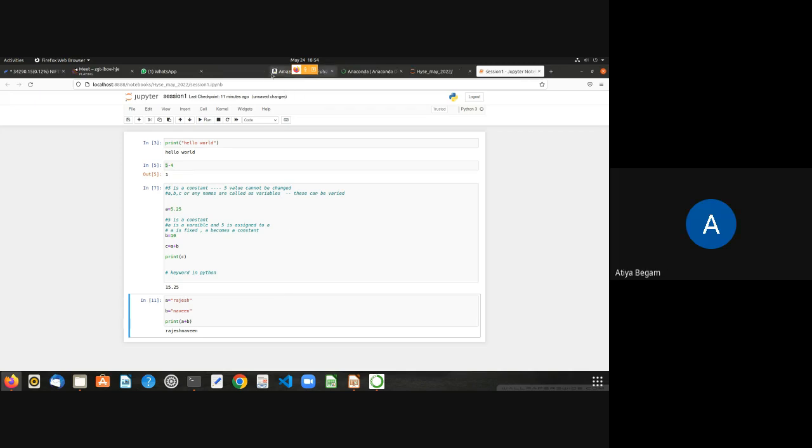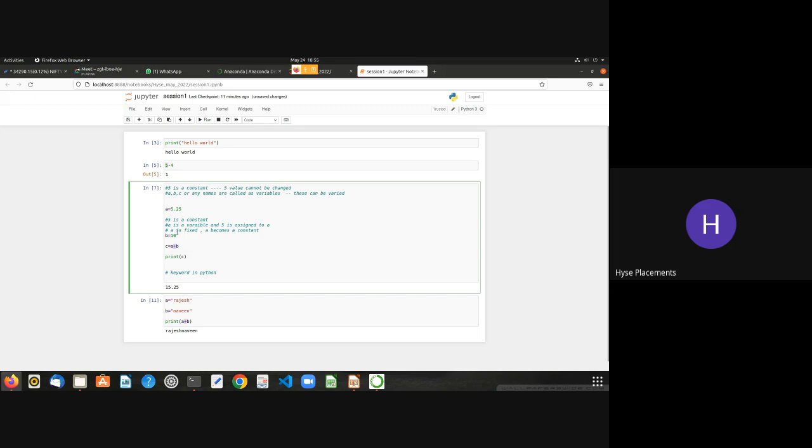Sir, can you show again how to combine the names Rajesh and Naveen? Okay, so A equal to Rajesh you have given, B equal to Naveen you have given, and in the print statement, A plus B. Plus is used to concatenate two strings. Previously you added two numbers using the plus symbol, right? Numbers can be added, but strings cannot be added because they don't have any value. So they get concatenated, and concatenation is done using the plus symbol. Simply type A plus B, and automatically the two strings will be joined together. Clear? Okay, sir. Thank you.